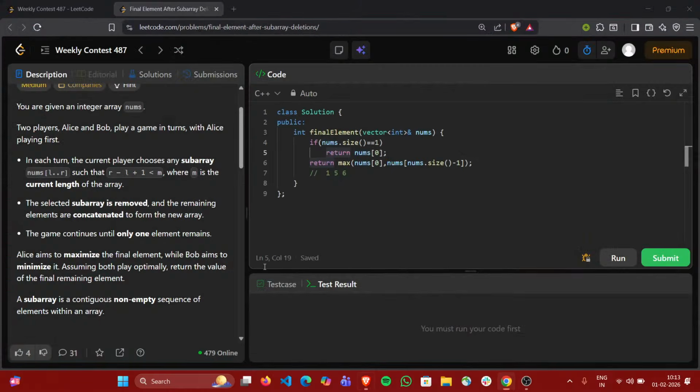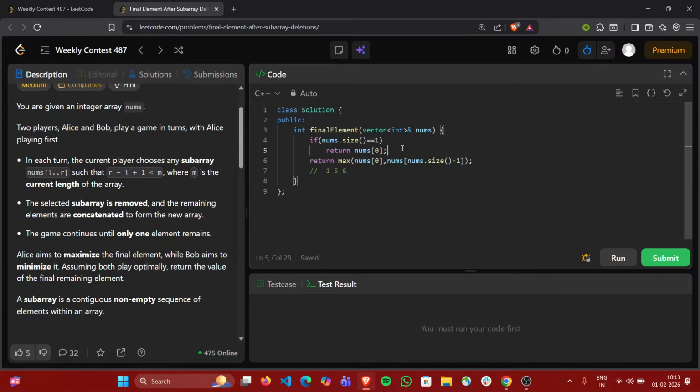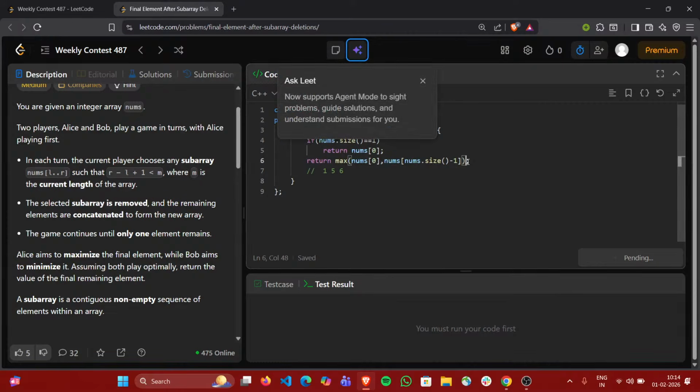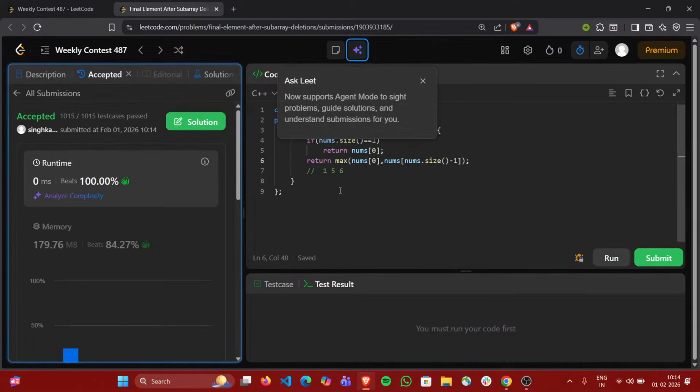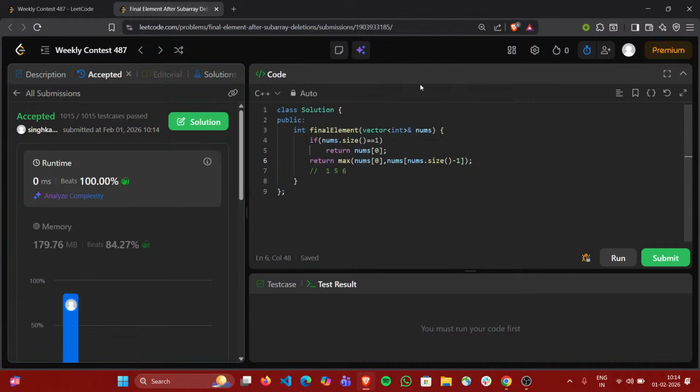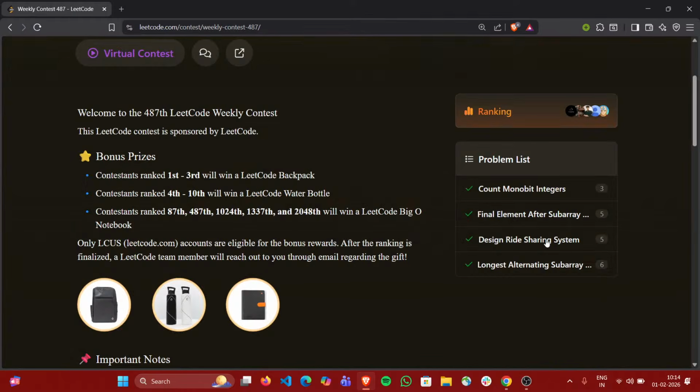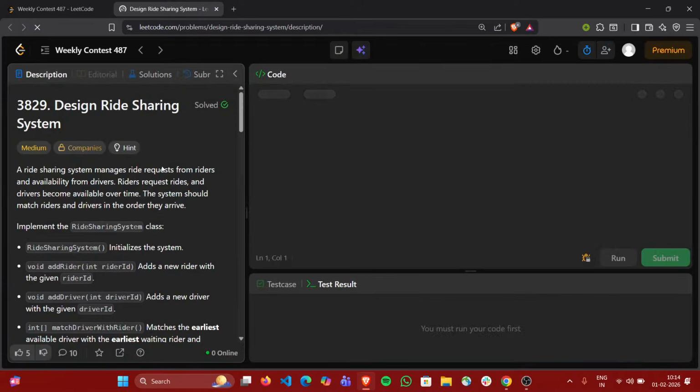So this is more or less the logic for this question, and the implementation is not a big deal. If the size is just one, you can return the first element. Otherwise, you can return the max of extremes, right? So that's the idea. Let's submit this question. So yeah, this works. Beats all the time complexities. Let's move on to the next question now.